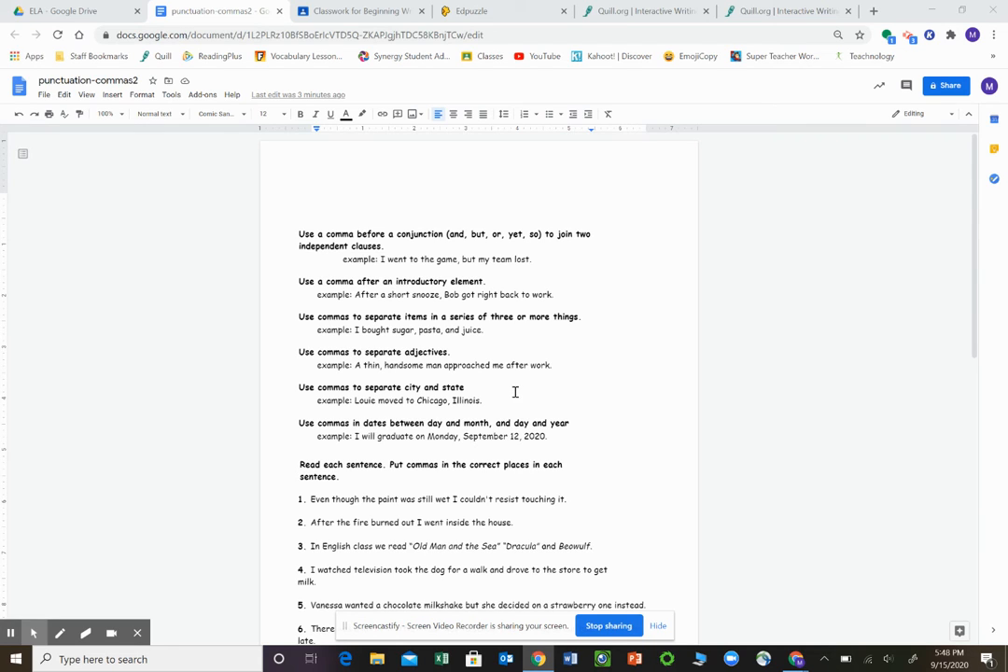Another way you would use commas is to separate adjectives. When we did order of adjectives, if you've got more than one adjective in front of a noun, you're going to want to separate them with commas. So, for instance, a thin, handsome man. Those two adjectives describe "man." A thin, handsome man approached me after work. You'd want to separate them with a comma. Another time you use commas is to separate a city and a state. Example, Louis moved to Chicago, Illinois. A comma goes in between Chicago and Illinois.